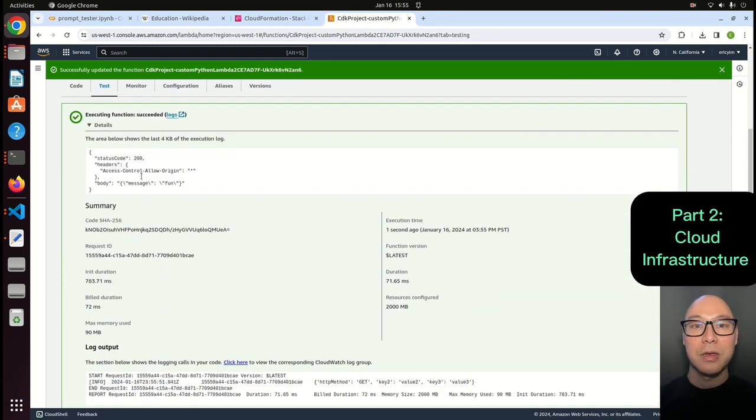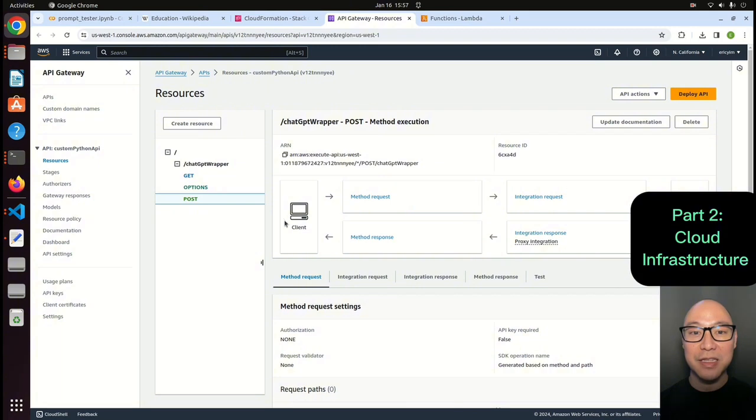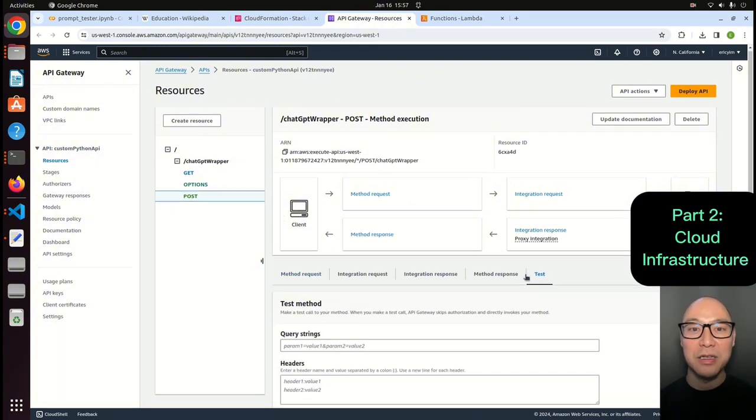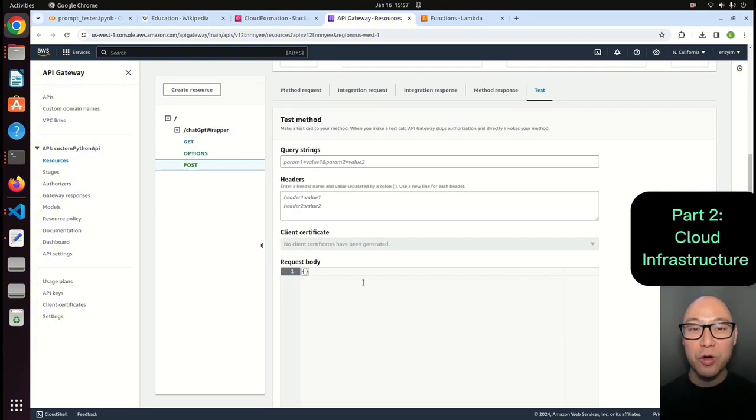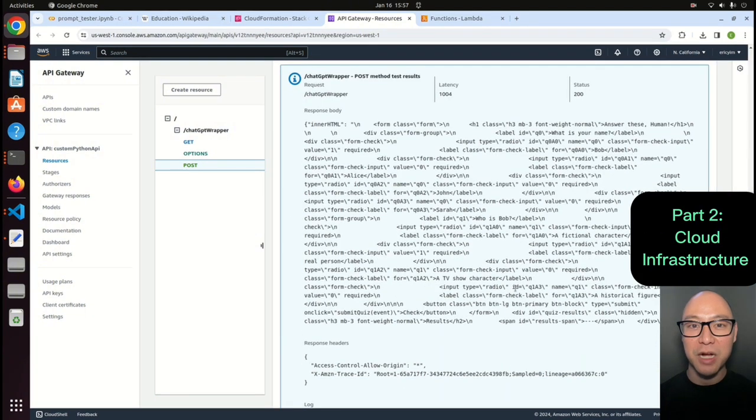Nice. Now we can go back and navigate to my API gateway. And I want to test this API gateway component as well. My backend code expects a message that looks like this. I'll have the number, that's the number of questions that you're going to generate, and then the content. Based on this content, I want you to make my quiz. And I'm just trying to see if I can get a successful response.